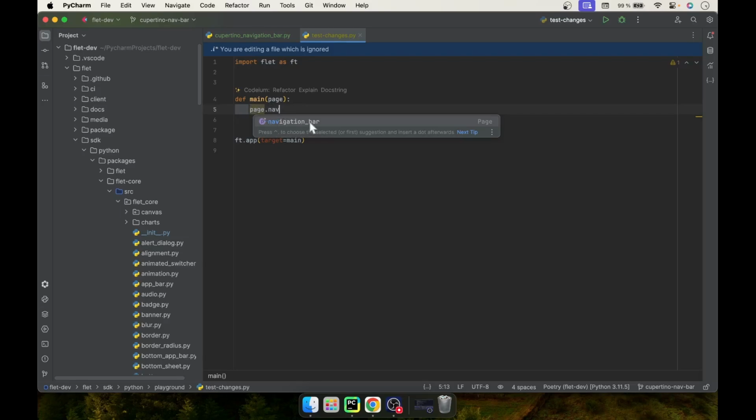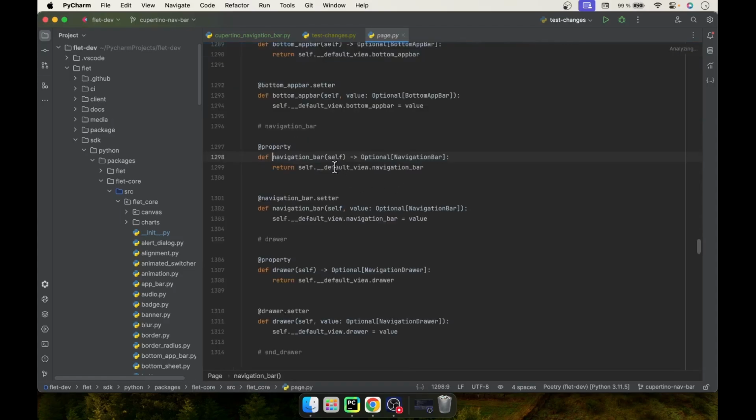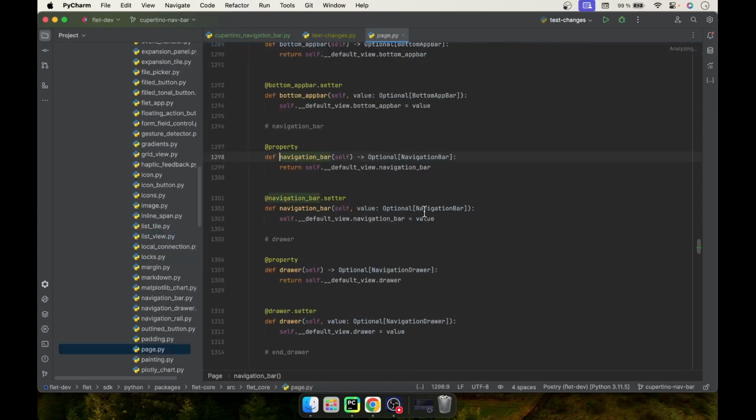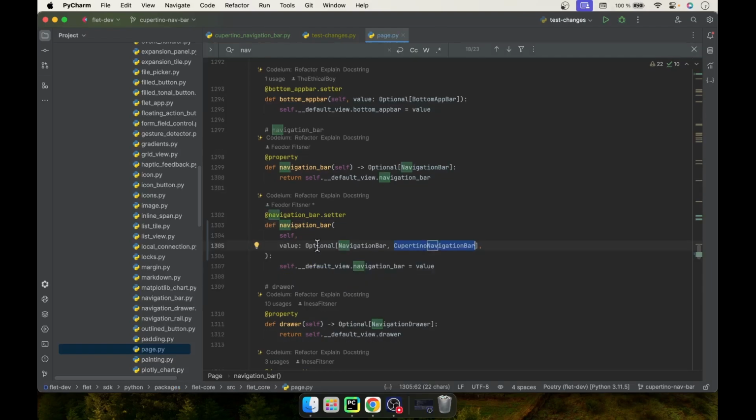We give it to the page, but at the moment this navigation bar is actually just for the, or let me move to it and say in flet core page navigation bar. As you can see, it expects at the moment just a navigation bar, but we've added a CupertinoNavigationBar, and we are equally going to append it here. So let's say it accepts a navigation bar or a CupertinoNavigationBar, and because this is optional, I have to change this to union. So union, it can take navigation bar, CupertinoNavigationBar, or none.